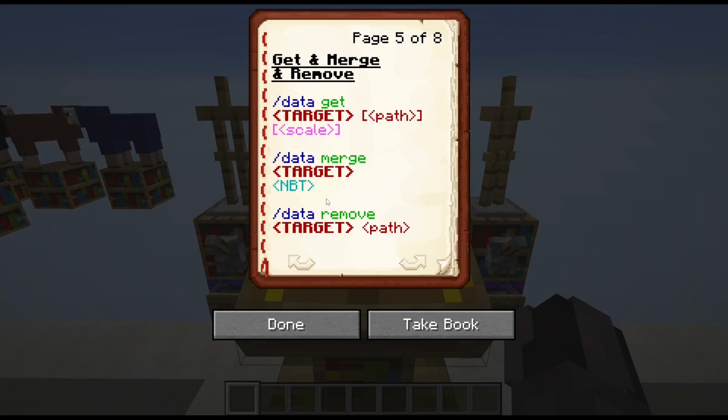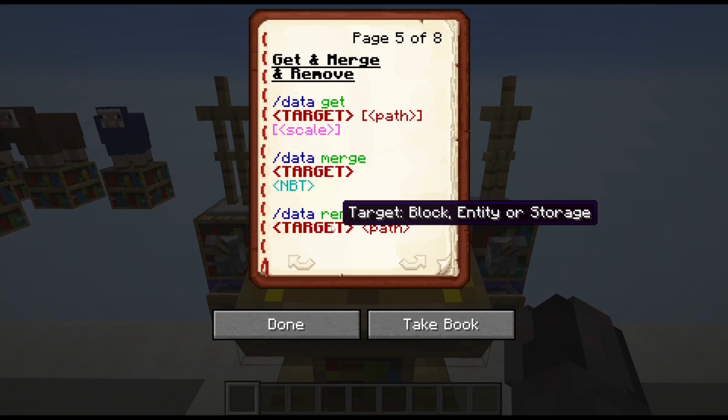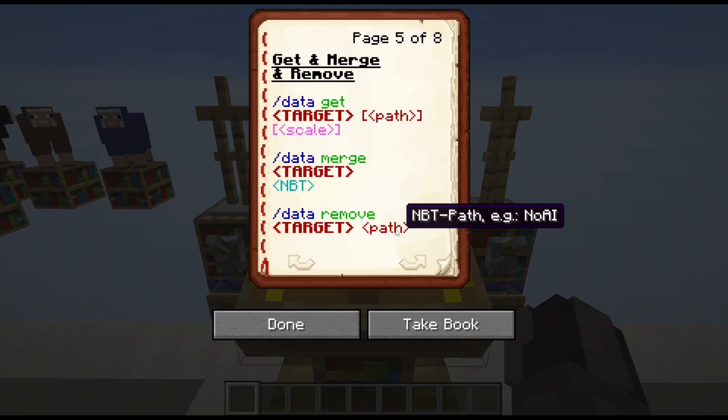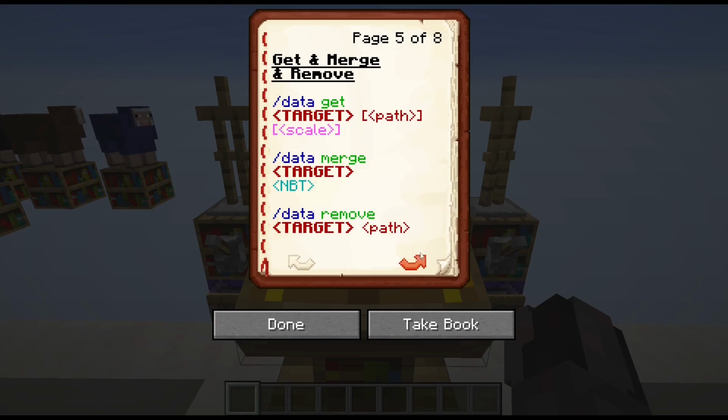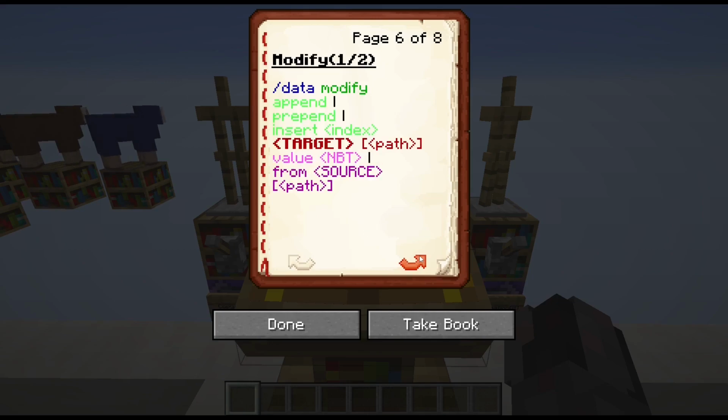This is used to remove or reset the NBT data. Here, you start again with data and then remove. Then once more the target, block entity or storage. And then this time not optional, you have to specify the path, for example, NoAI. This would remove the NoAI tag from the entity or would at least reset it to the default state if the entity is forced to have it. And with that, let's actually get to the modify commands.